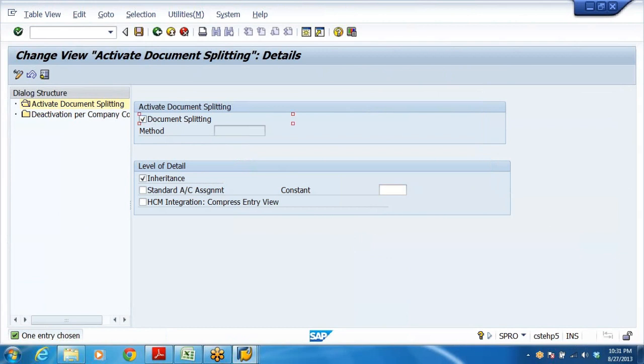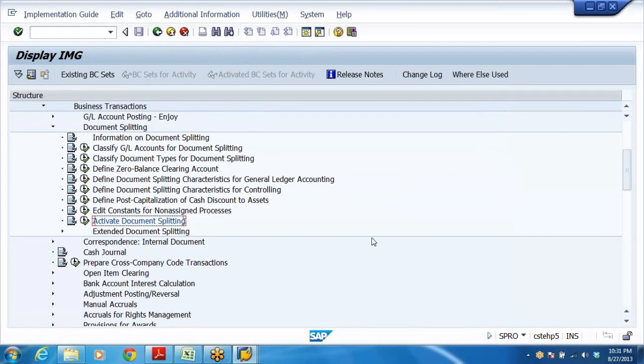Here there will be a check mark like this. Remove this check and save it. Then your problem will be solved. Right?